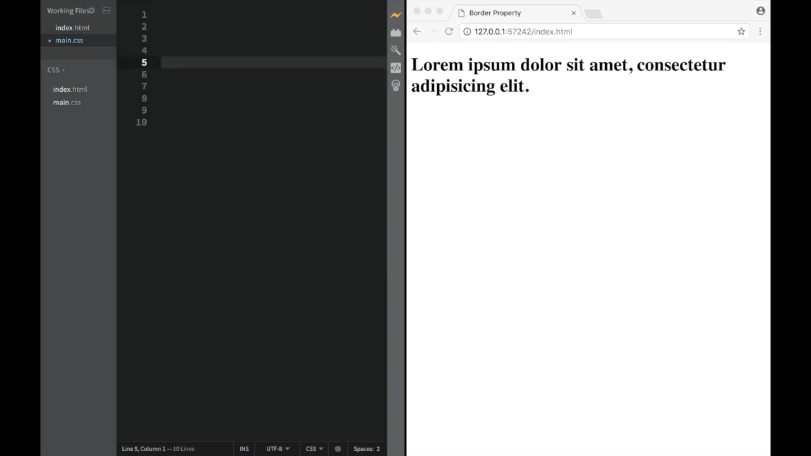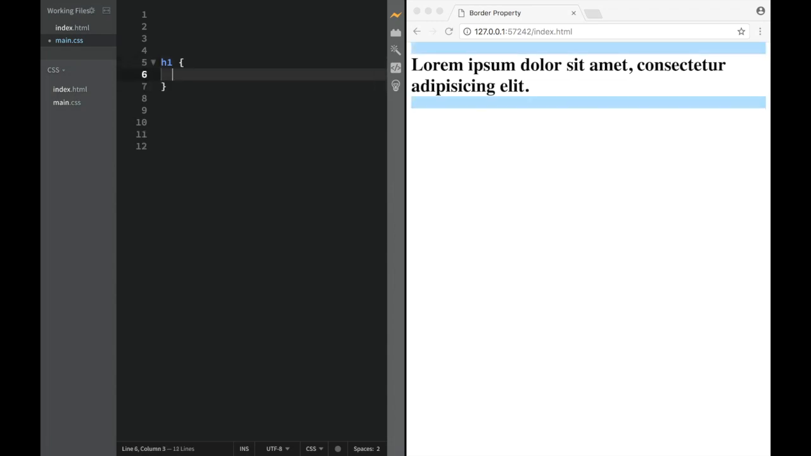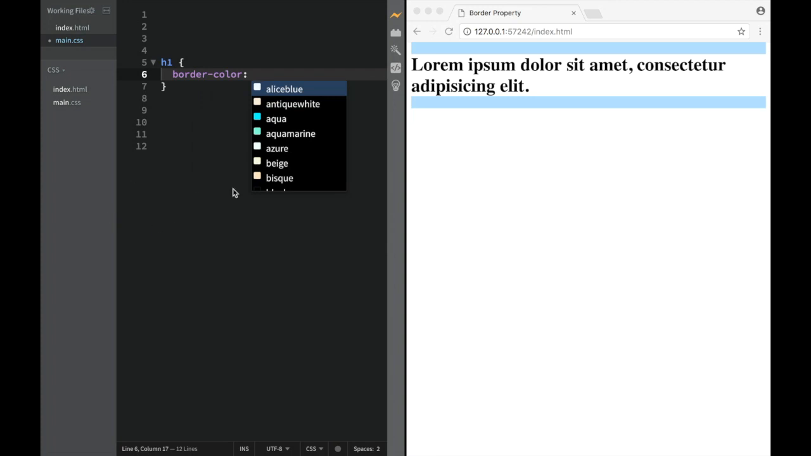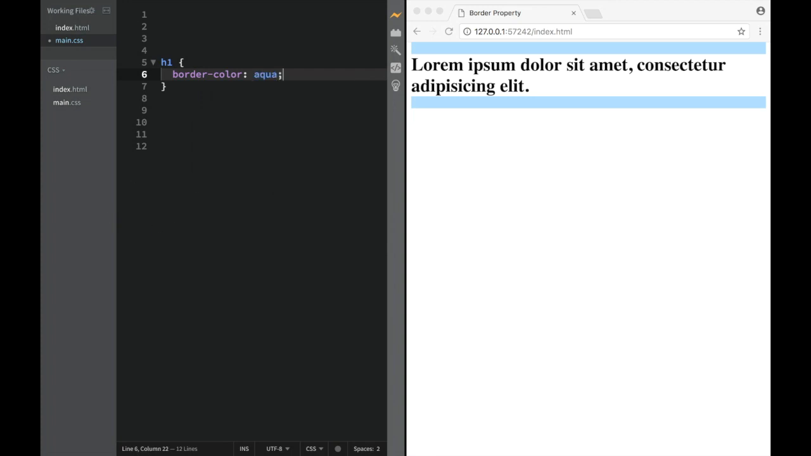So I'm going to say heading 1 over here, and first of all, I'm not writing the brackets correctly. I'm going to say that this is going to be a border, and I'm going to say border color. Obviously we can pick whatever color we want, so let's go with this aqua right now.